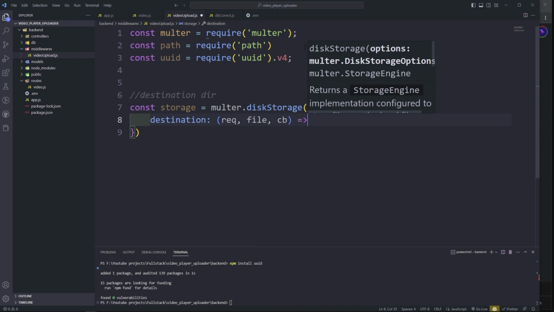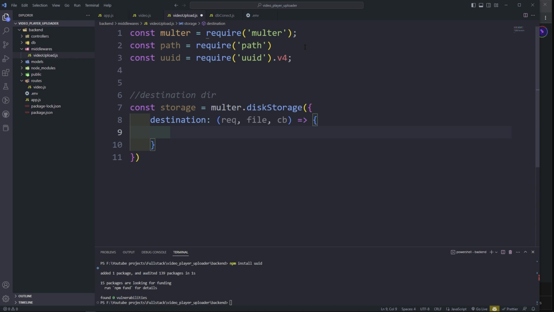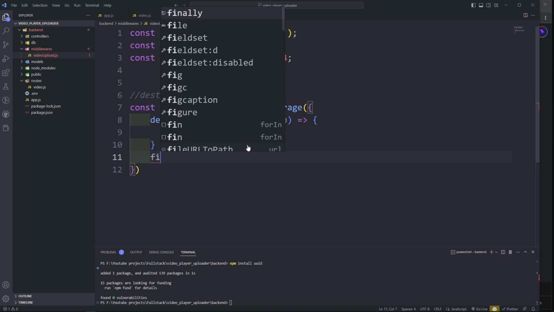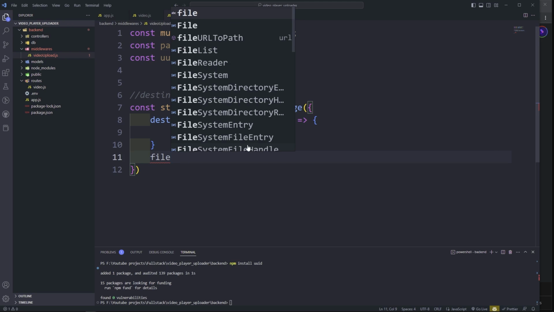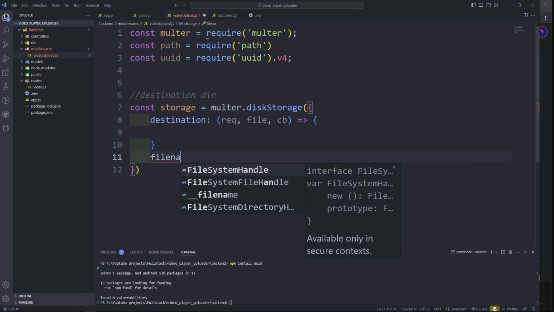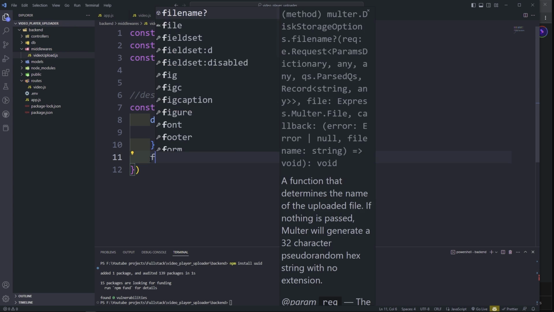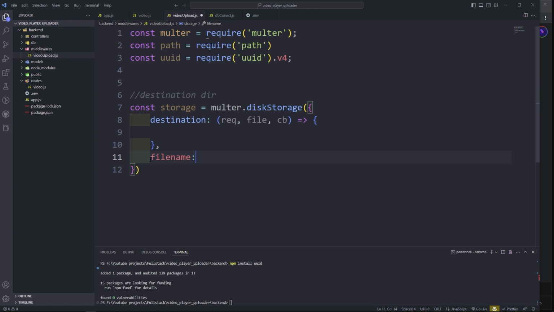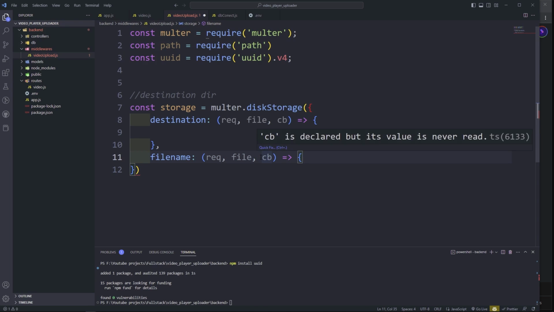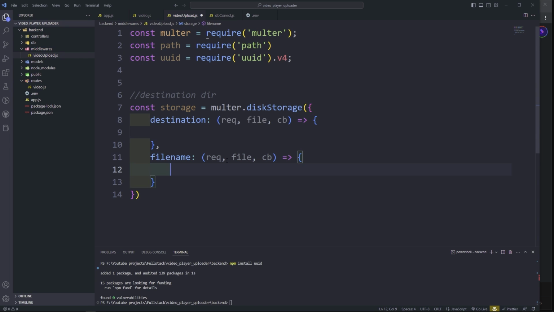Okay, so now in the destination, the other thing that we have in here is filename. Filename. Should complete this automatically because I'm not putting a comma. So you put a comma and then you do filename. Okay, so the filename is going to be exactly the same thing as here. Okay, so let's start with the destination.